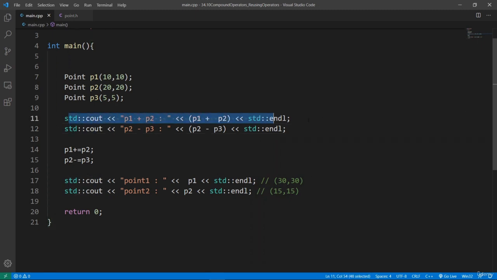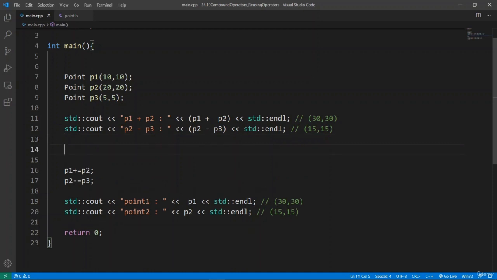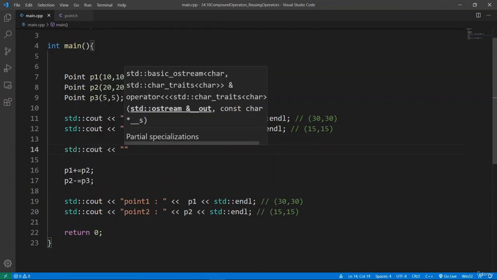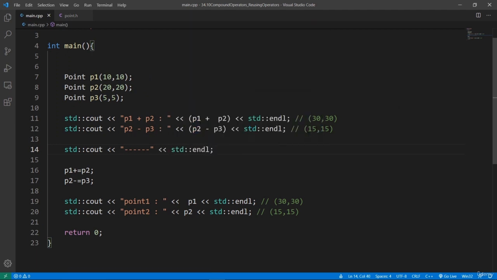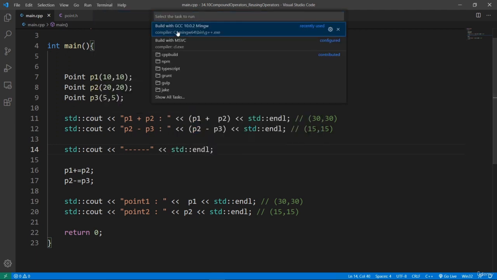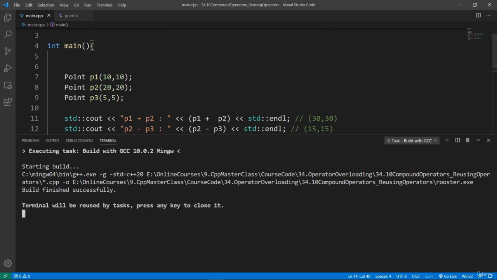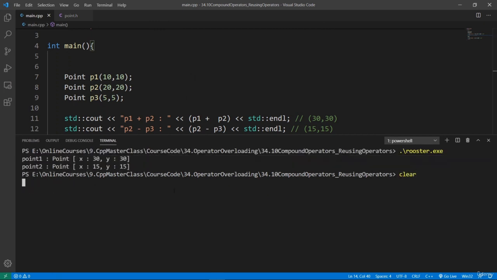On the first line here, we expect to get a 30. So we're going to get 30, 30. And on the second line, we're going to get a 15 printed out because 20 minus 5 is a 15. So let's do this. We're going to get a 15 and a 15. And we're going to put a little separator after this to be able to see this clearly on our terminal window. We're going to do std::endl, and we're going to build this with GCC as we always do to make sure that our operators are working as we expect.